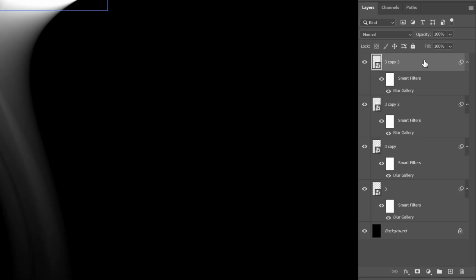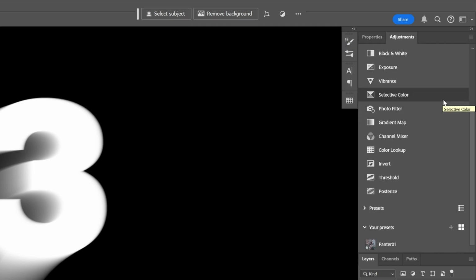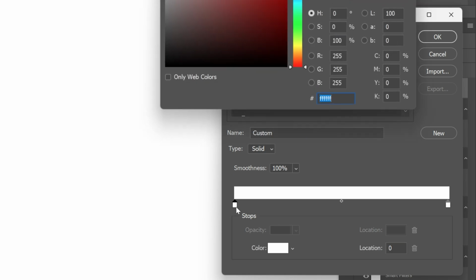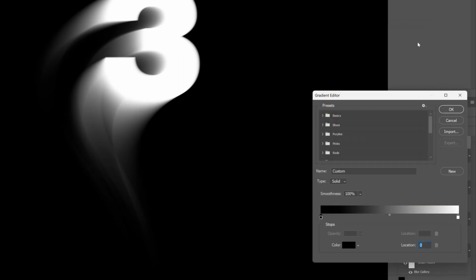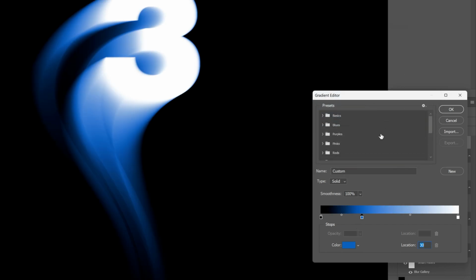Make sure to click on the top layer here and we're going to go to the adjustments, scroll down, and select the gradient map. And I'm going to click on the gradient. I'm going to make this one black, click OK. And let's go and add some handles. For example, I'm going to make this blue, click OK.